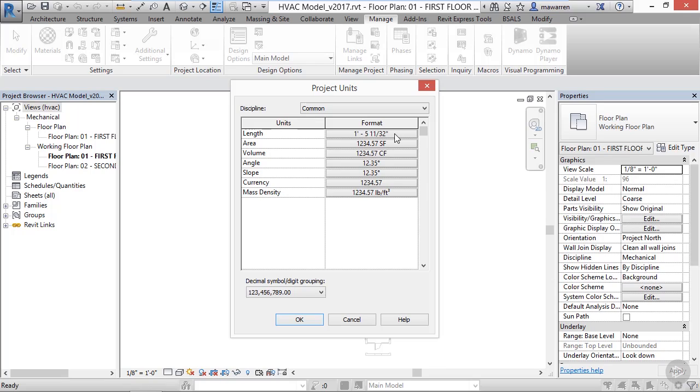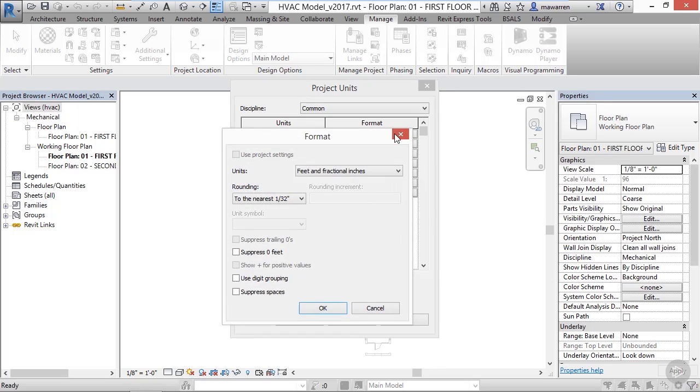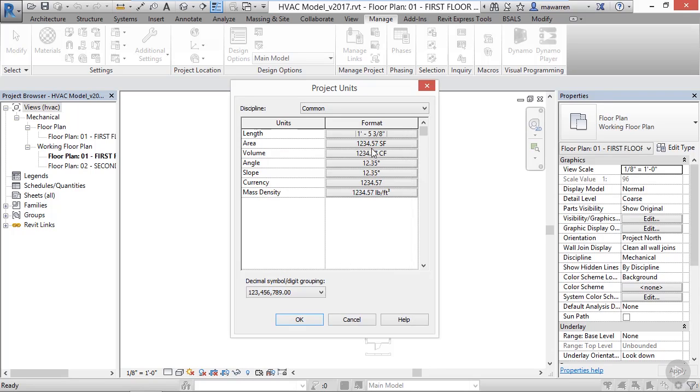And over on Format, you just select the button and it'll bring up a dialog box where you can customize the formatting for that particular unit. If we needed to, we could change to metric. We're going to stay to imperial with feet and fractional inches, but we're going to change the rounding up to 1/8 of an inch precision. We don't need to get that precise. And when you're done, you select OK.